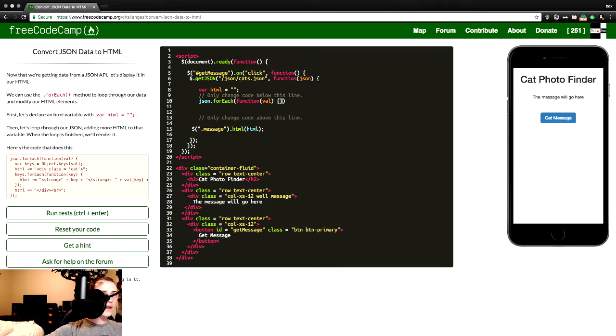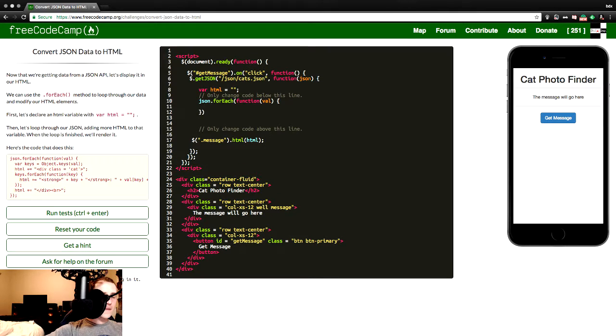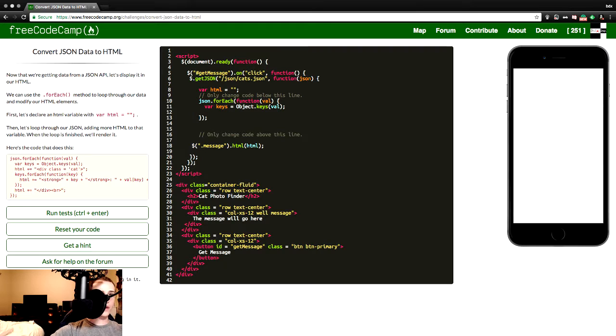Okay. This will end up with a semicolon, I'm sure, at some point in its life. Variable keys equals Object.values, keys are plural though, with a semicolon. Everyone enjoys a healthy semicolon.